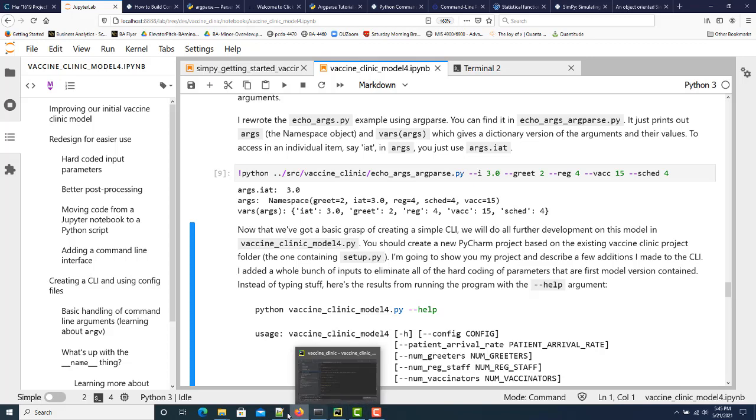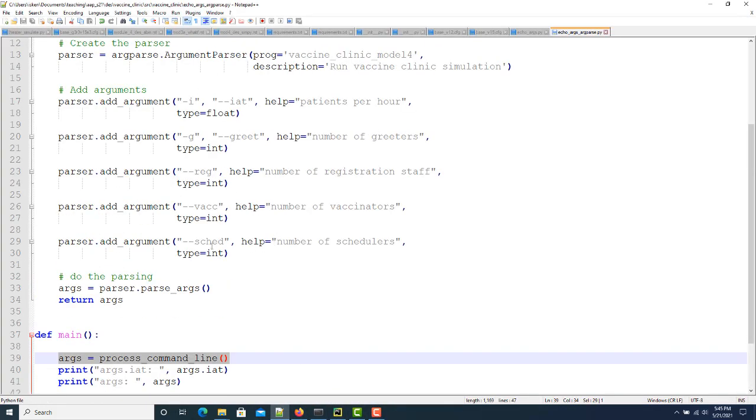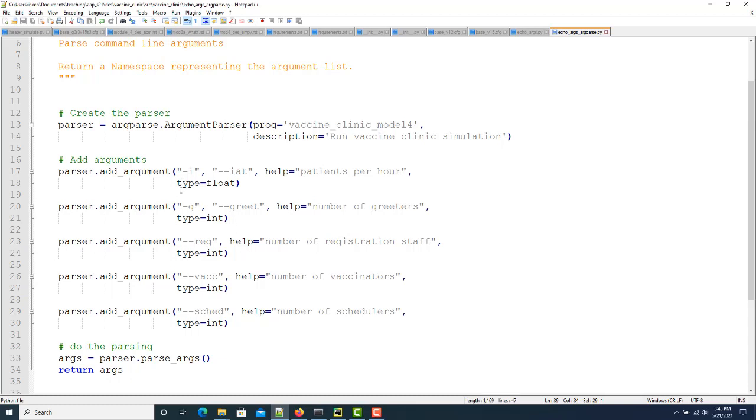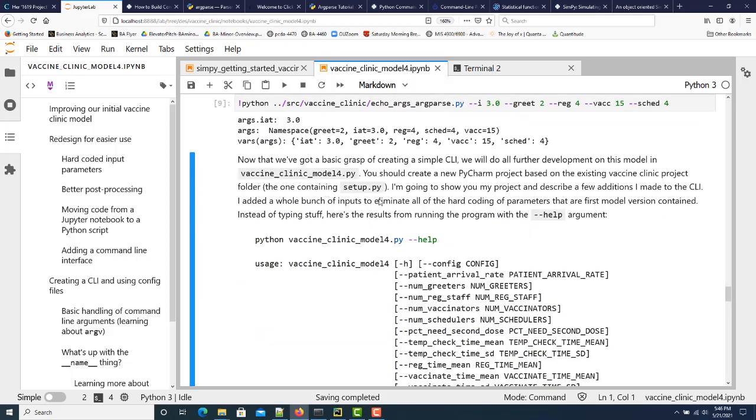So our goal is going to be to add this kind of process command line function to our clinic model, so that we don't have to store all these inputs inside the program itself. So at this point, we need to leave the notebook world. Our next version of our clinic model, which I'm calling vaccine clinic model 4, is going to be a whole lot more complicated.